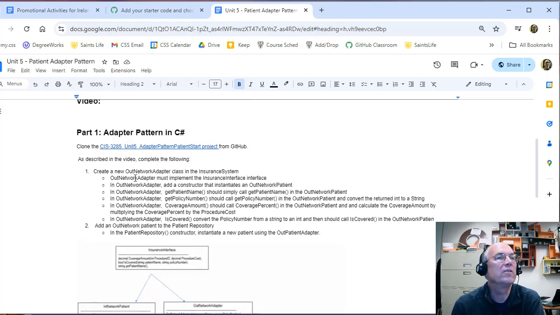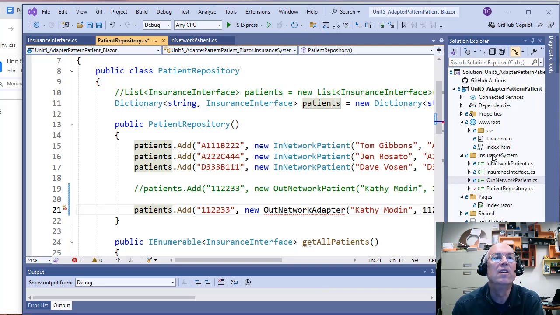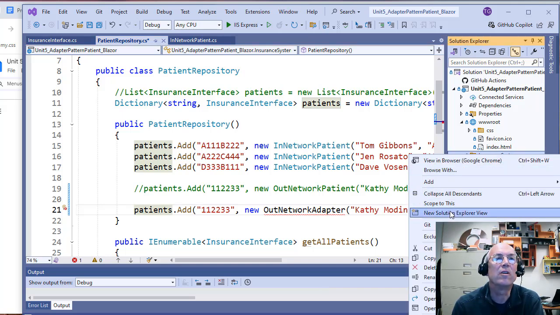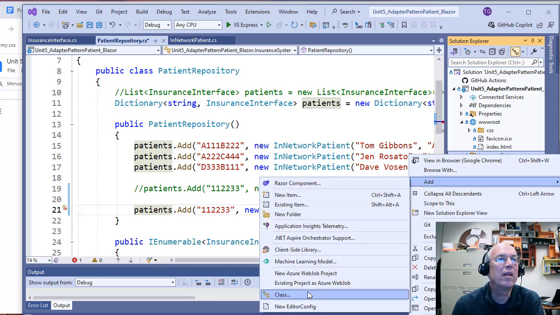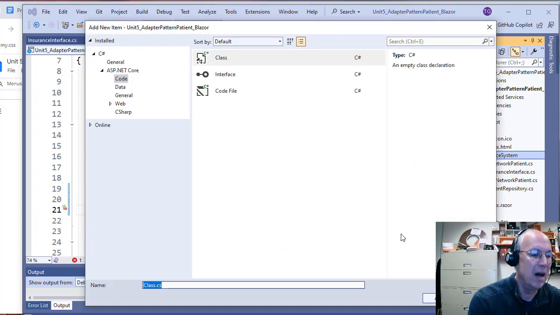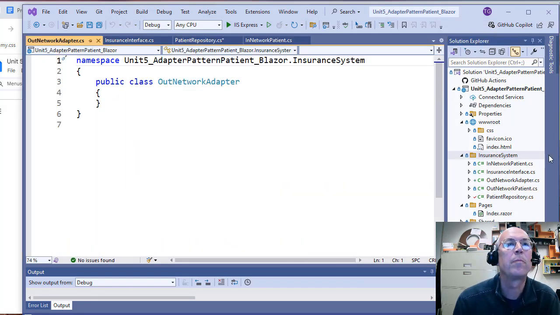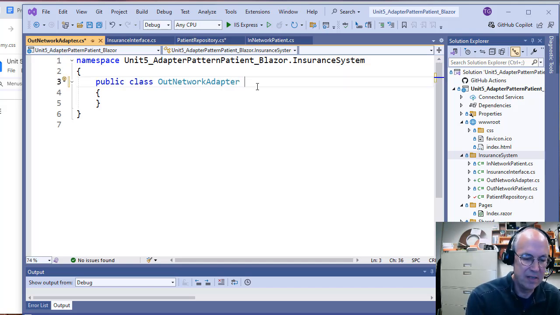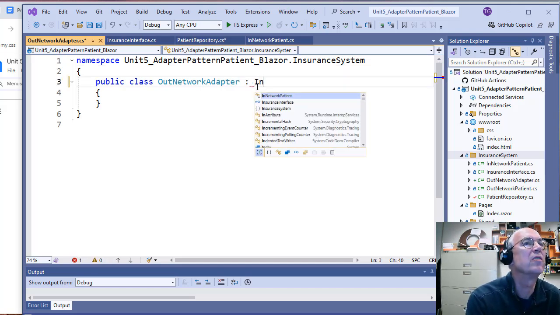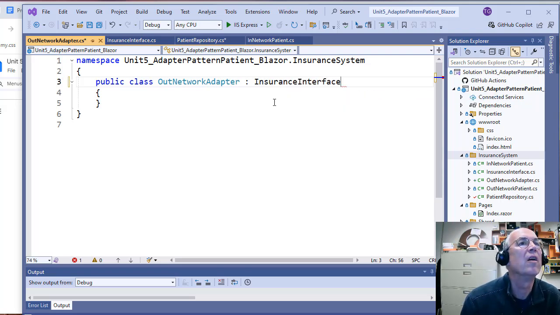So here's the first thing we're doing. We're going to create an out network adapter class. So again, in this insurance class, we're going to add a new class and call this out network adapter here. And it's going to implement the interface. So it's going to implement the insurance interface here.